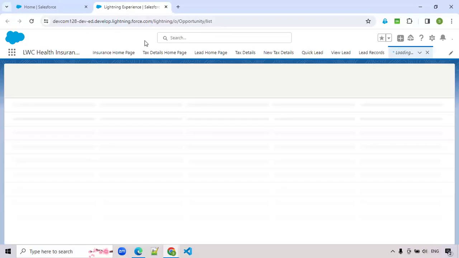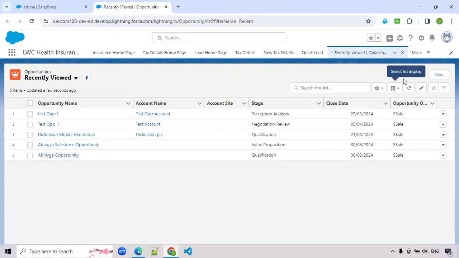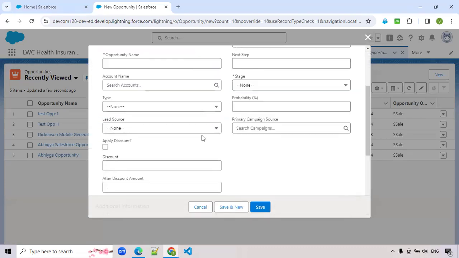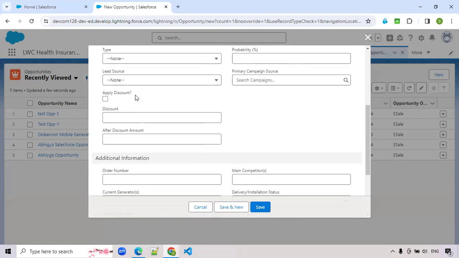As per the requirement, we created three fields on this object. Click on New. These three are custom fields. There is the Apply checkbox, which is the checkbox data type. Discount is the percentage. After that, we have the calculated Discount Amount. So these three fields are created here. Once they click on this, we need to calculate the discount amount. This is the use case.